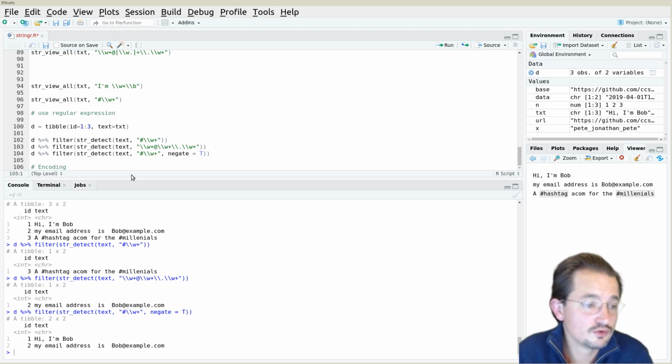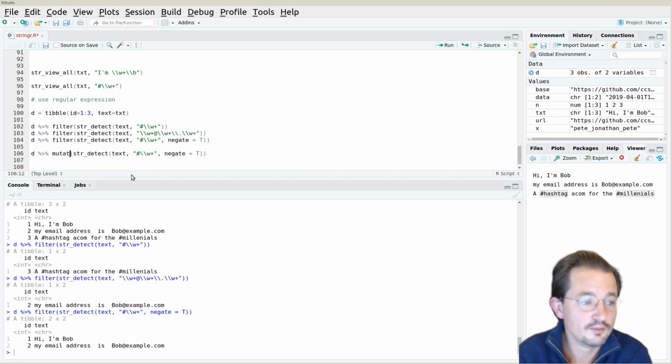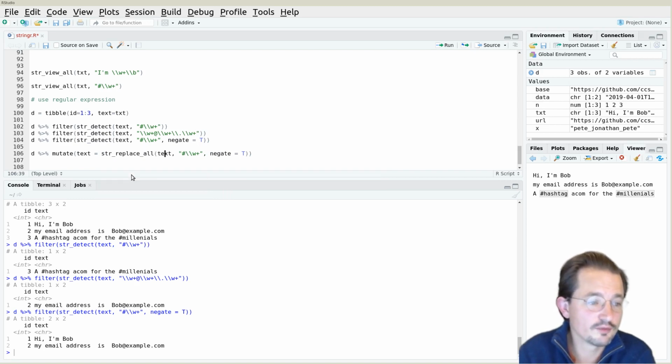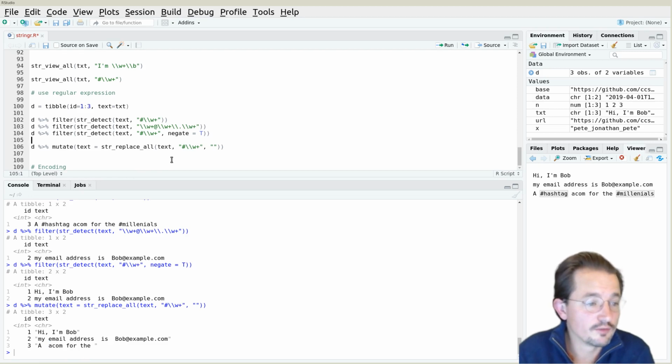Another thing you might want to do is to get rid of hashtags. So then of course we won't filter, but we'll mutate. So we will say mutate: our text becomes the str_replace_all, and we want to replace all hashtags, for example, by an empty string. Right? So then the hashtags here are removed. We could do the same, of course, for email addresses. You can remove everything you want.